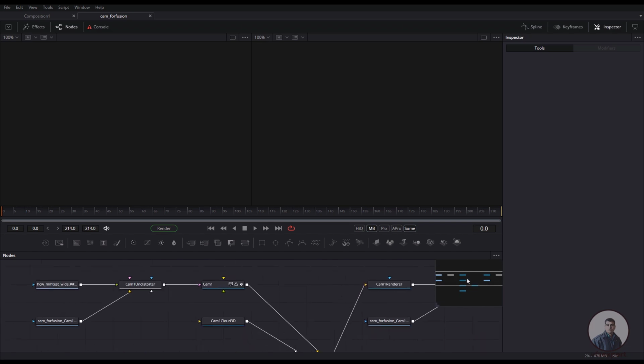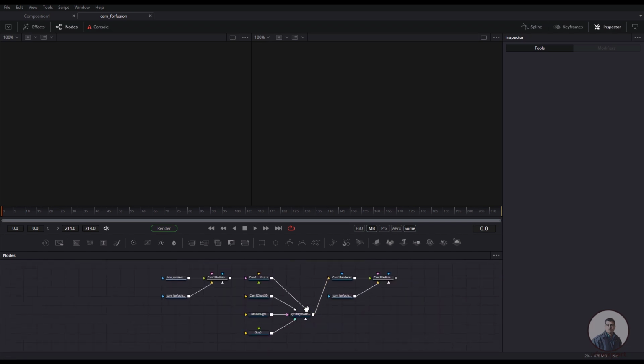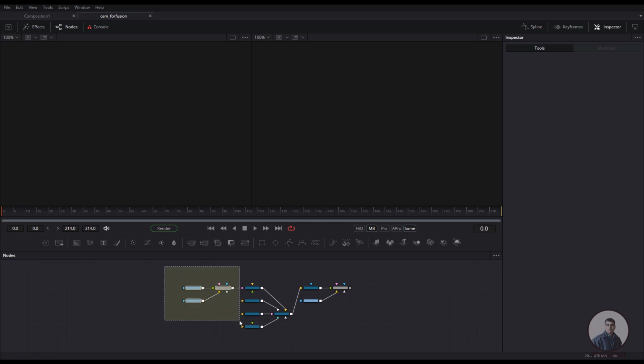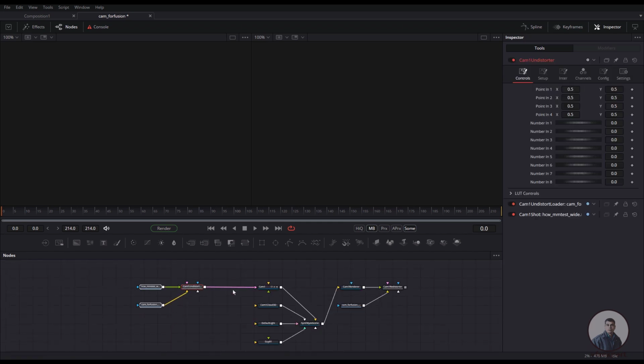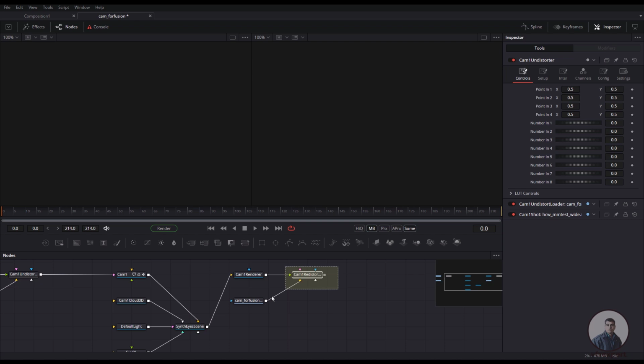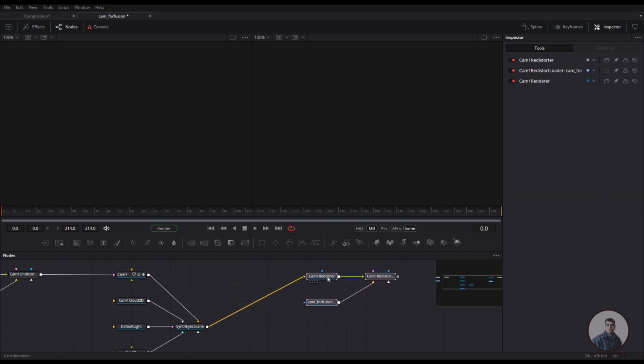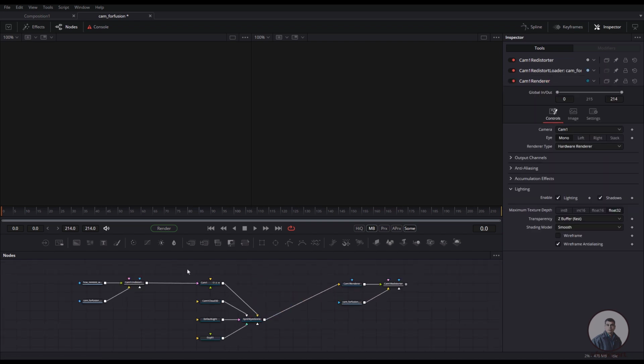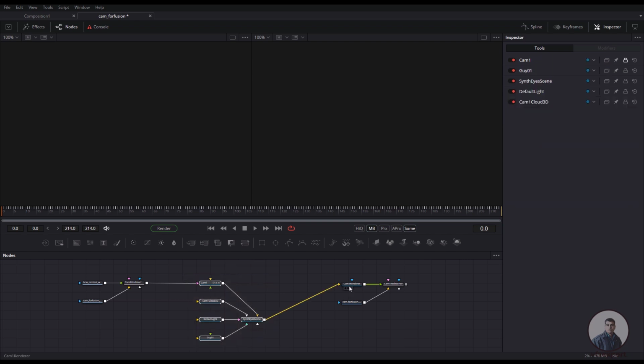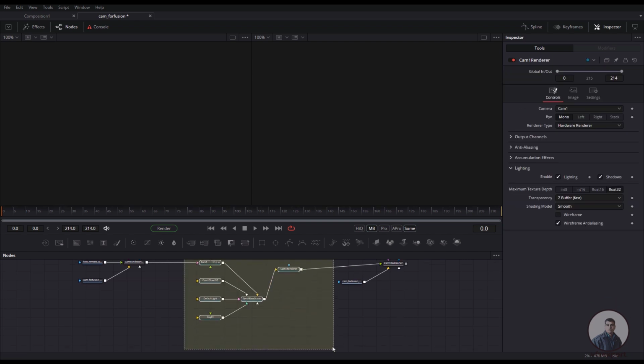So now I have imported all the tracking data here. You can see this is for undistorting your plate. And this is for reapplying distortion on your final compositing. And this is for your 3D compositing here. Okay, all these things here.